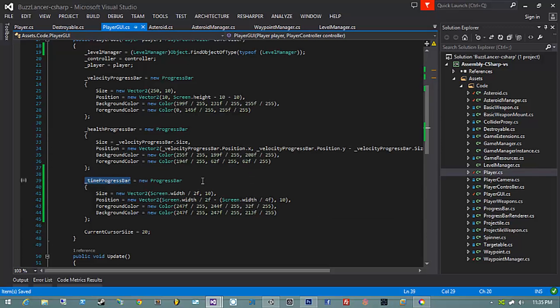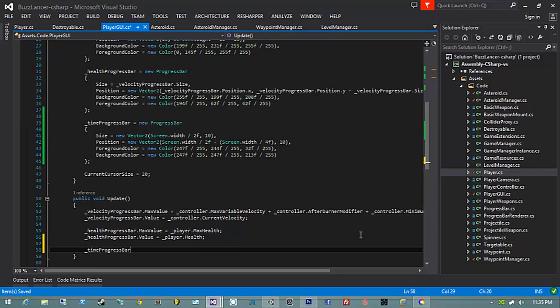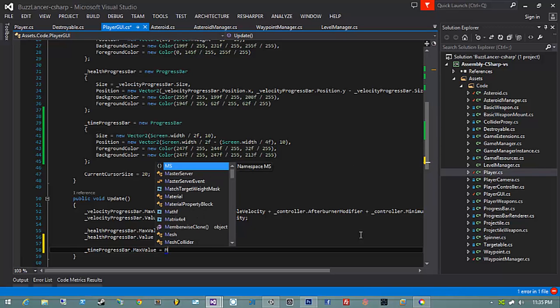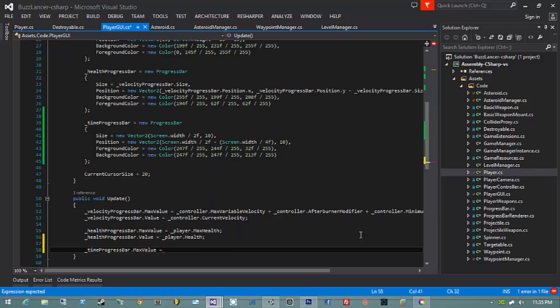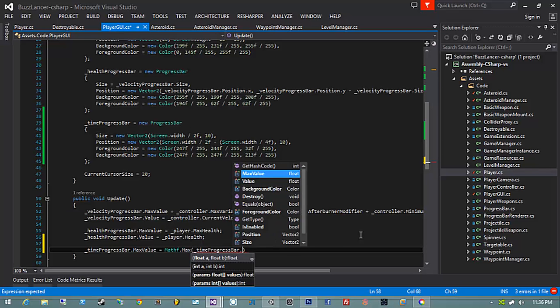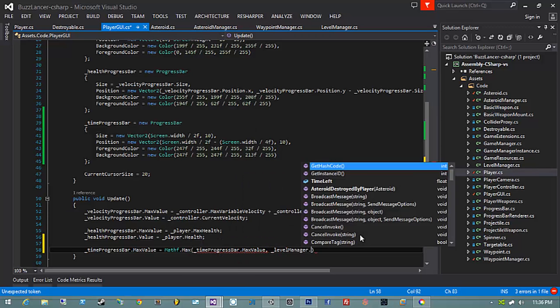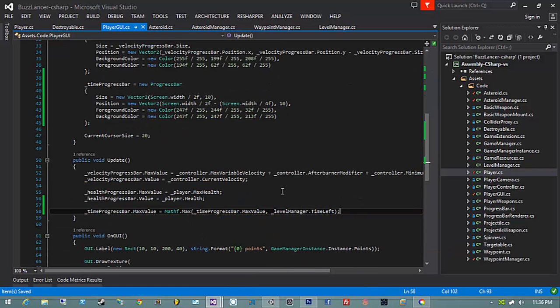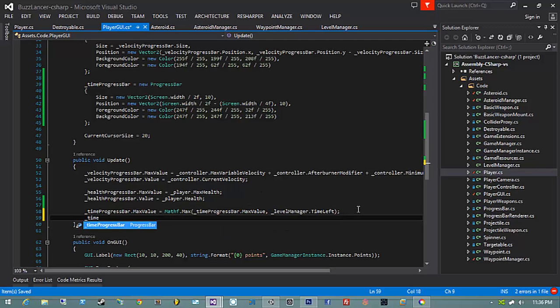Now, let's go ahead and update it though. So the max value of the time progress bar is always going to be set to the max value of the most time that has ever been available in our game. So I'm going to say time progress bar max value equals math.max time progress bar dot max value comma level manager dot time left. That way the max value of this progress bar will always be the maximum amount of time ever made available in this level. Then I'm going to say time progress bar dot value equals level manager time left.